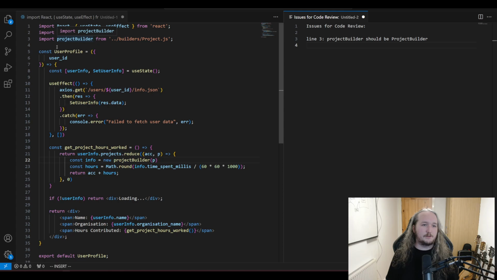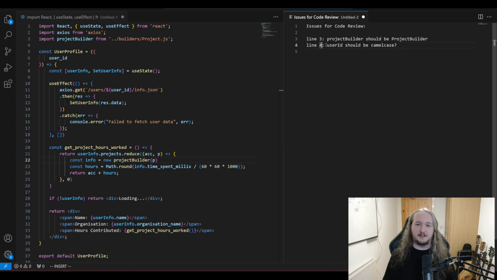Okay, now our user profile is taking in a user ID. This could be coming from an API, so maybe it's lowercase or snake case because the API put it out in that format. But let's say that this should be camel case. Camel case. And we'll add a question mark just so we're not too aggressive. Sorry, that is line 6. I don't know what I'm saying, line 4.